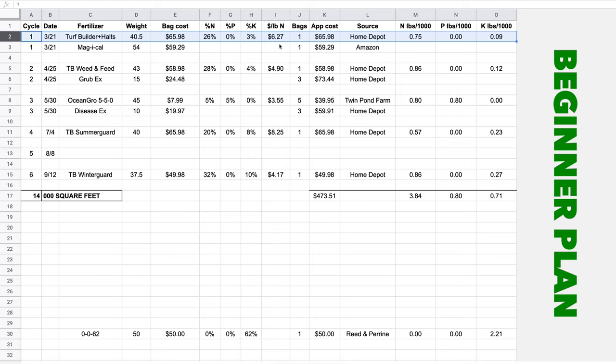Then I figure out what the price is per pound of nitrogen here by the bag cost and what percentage of the bag is nitrogen. How many bags would I put down? What is that application going to cost? Where do I plan on getting it? And this is what breaks down to the actual pounds of nitrogen, phosphorus, and potassium per 1,000 square feet. So if you're new to lawn care, everything is based off of the size of your lawn.